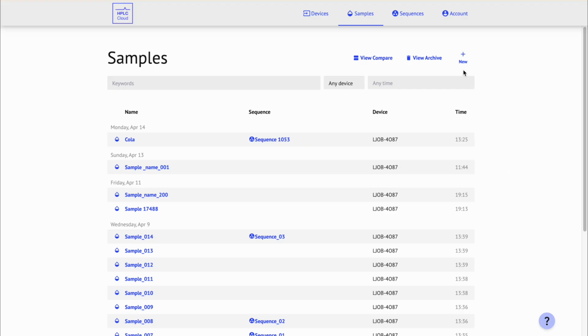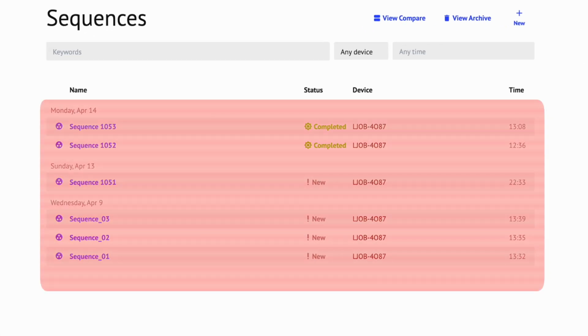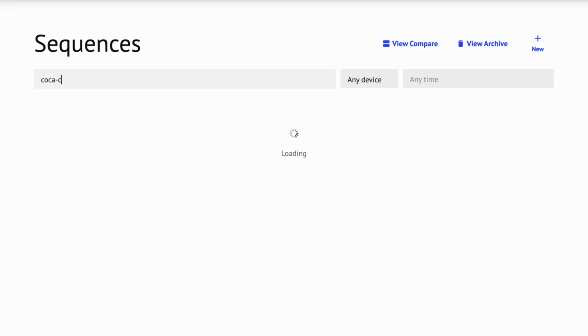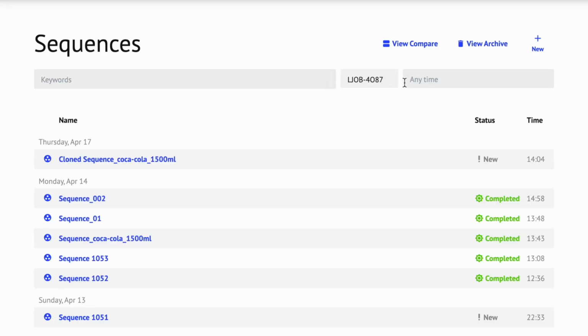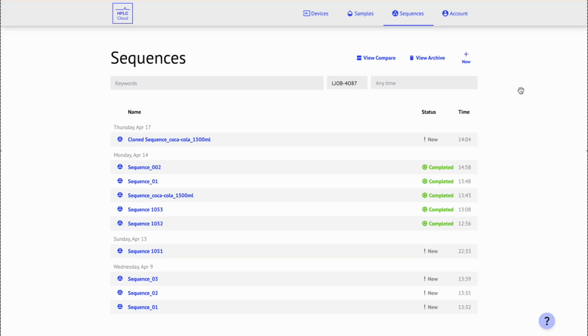Sequences. In this section, you can create and manage sequences of injections for the automated execution of multiple analyses in a row. Here, the list of all created sequences is displayed. For easy navigation, you can utilize the search functionality, which allows filtering by keywords, devices, and creation date. Select the appropriate criteria to quickly locate the desired sequence.